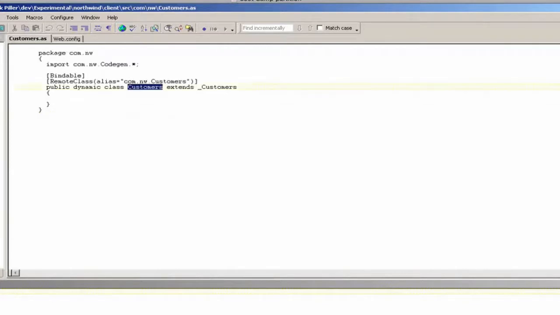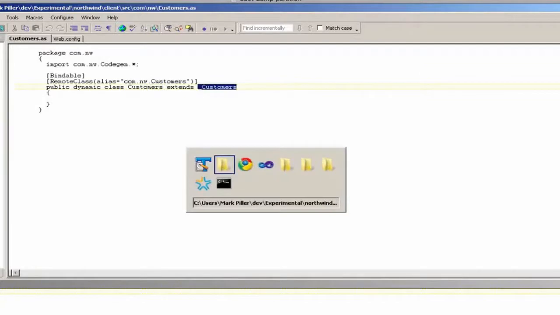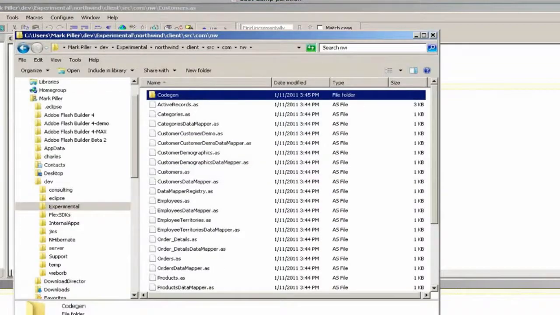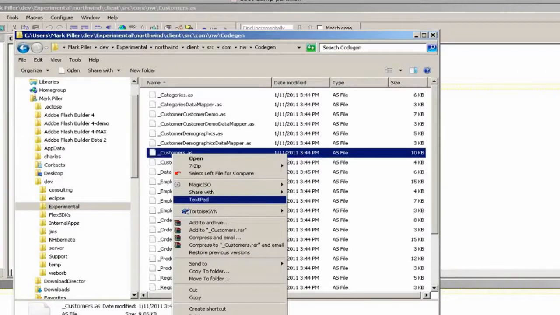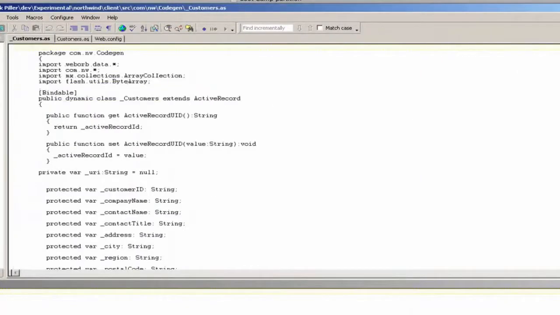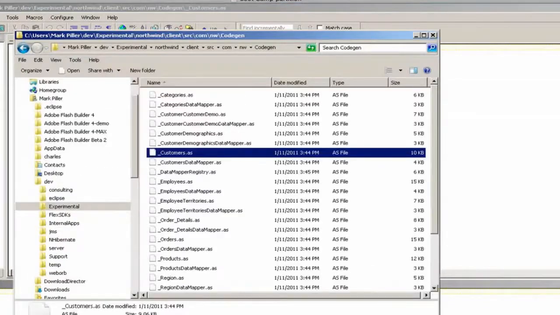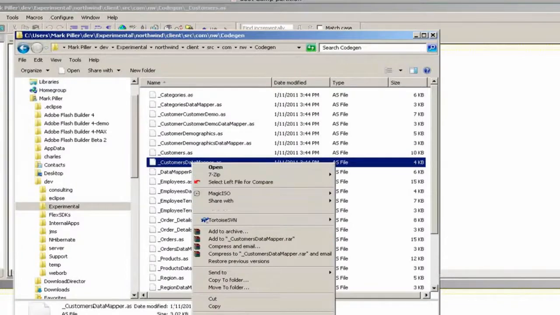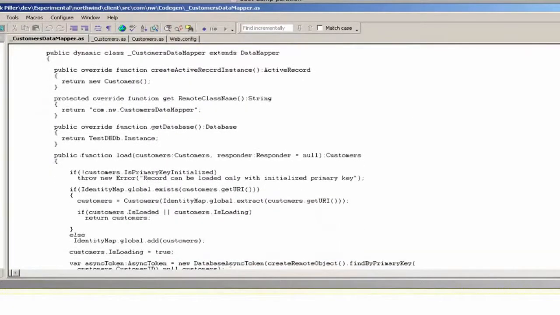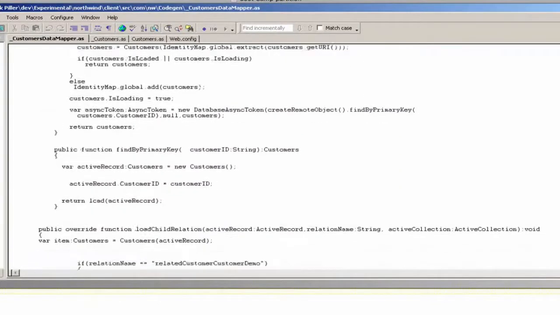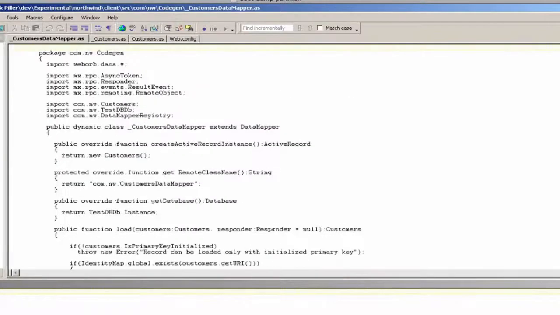But as you can see, customers extends _customers. And _customers is sitting in this code gen folder, and it will contain all the actual logic for the data management. So here it is. This is your ActionScript class that represents a record from the customers table, and customers data mapper will contain all the ActionScript logic for working with the backend. So here you have all the methods that do materialization, serialization and deserialization of the actual code.